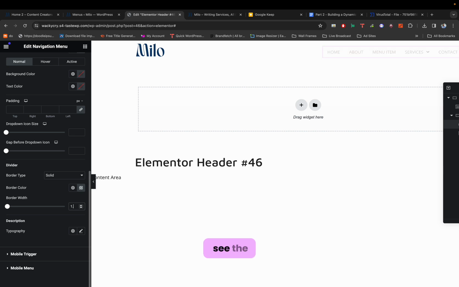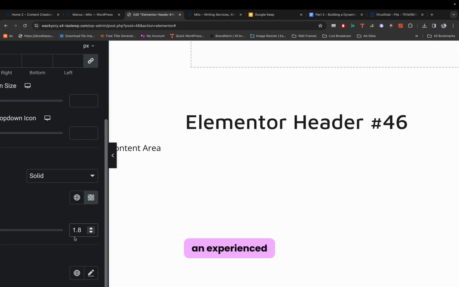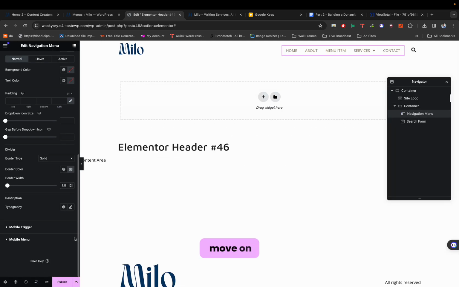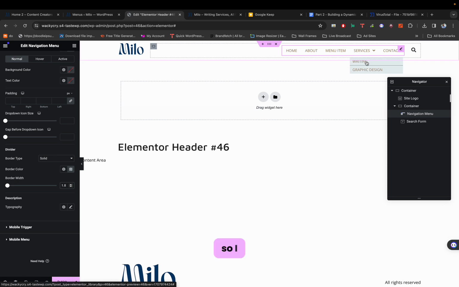You can see the difference between an experienced web designer and a newbie. A newbie will just set any value and move on, but that will affect the total outcome of your website. So I think this is a good value now, 1.8, right?